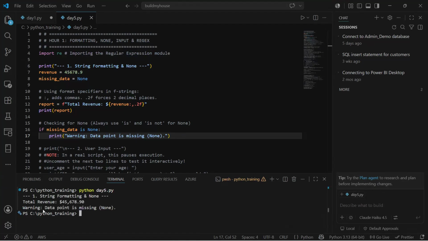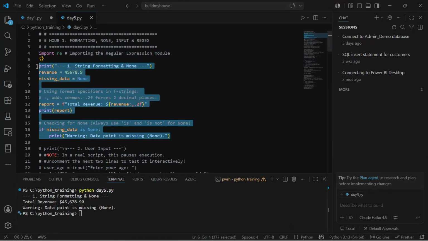For our first example, total revenue, you can see I've used .2f, so it limits the value to two decimal places, and the colon and comma bring in a comma for every 1,000 value. Since I have printed it, it's just printing. Next, if missing data is None, so if my data has None, it prints warning, data point missing, None. This is how we can handle it. Now let's go ahead into our next example.